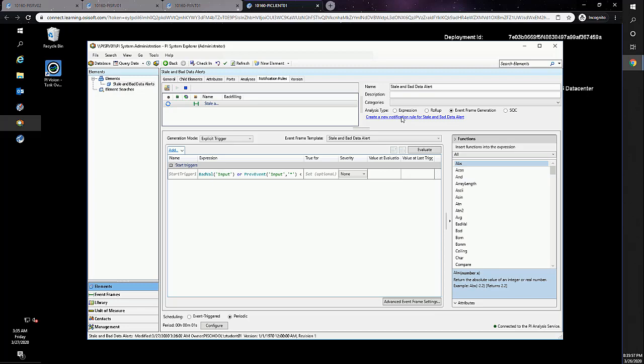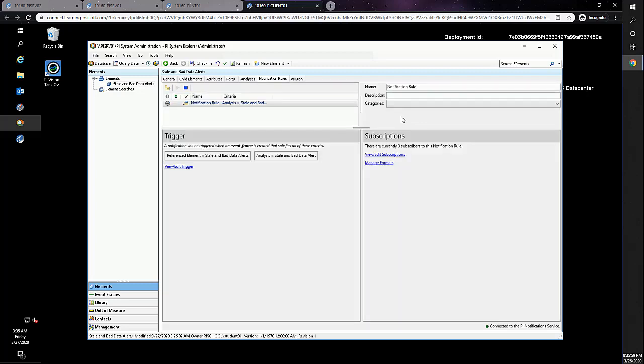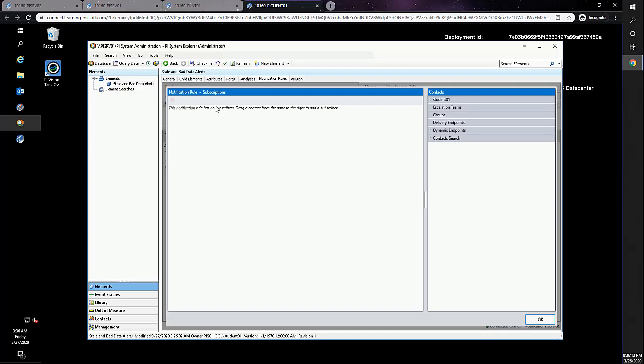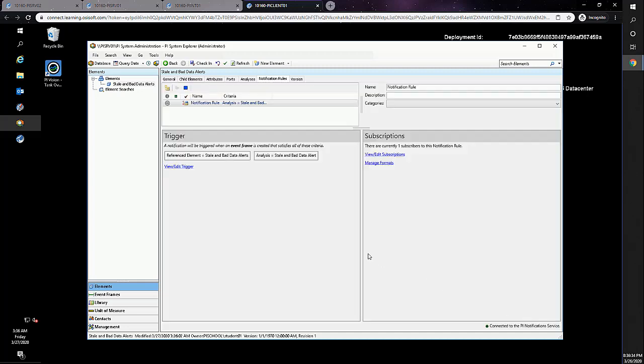And when the analysis evaluates to true, then it'll create a notification. So we can see here that the notification trigger is dependent on this analysis. Another thing I'll do is to add subscribers. Since I'm logged in as student01, the contact for student01 is going to be at the top. So I can drag and drop that here. And then click OK. And I'll check in my changes.